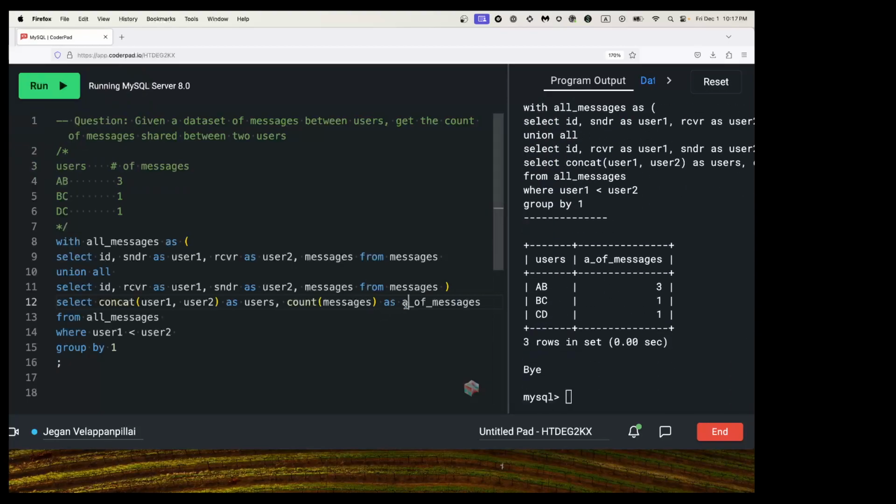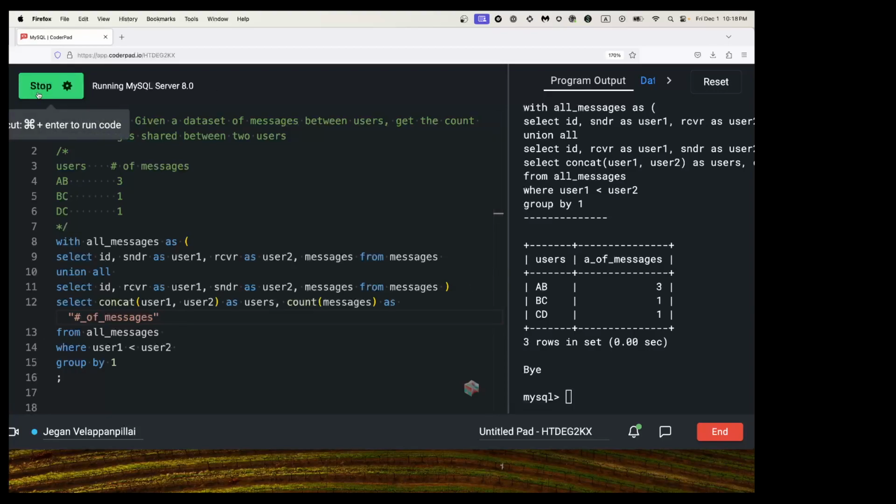Okay, so the hash symbol is not allowed here, but the expected output is hash of messages. How to do that? So we just put it in double quotes. With the double quotes you can just put the hash part of it, and there is a space here. We just try to replicate what the expected output is. So normally there is a condition that we can't use the hash or few things on the first letter of the alias name, but if you want to do that, just make it a text within the quotes. So we can just have the space also.